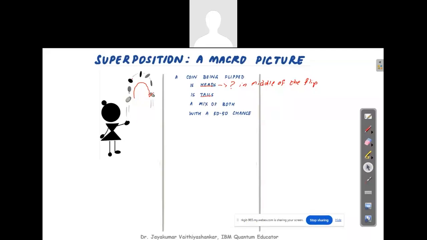So the coin contains two states. When it is flipping, when it is in the air, there is a 50% chance of being heads and a 50% chance of being tails. So the coin contains two states equally divided into two probabilities. So 50% chance for being heads.